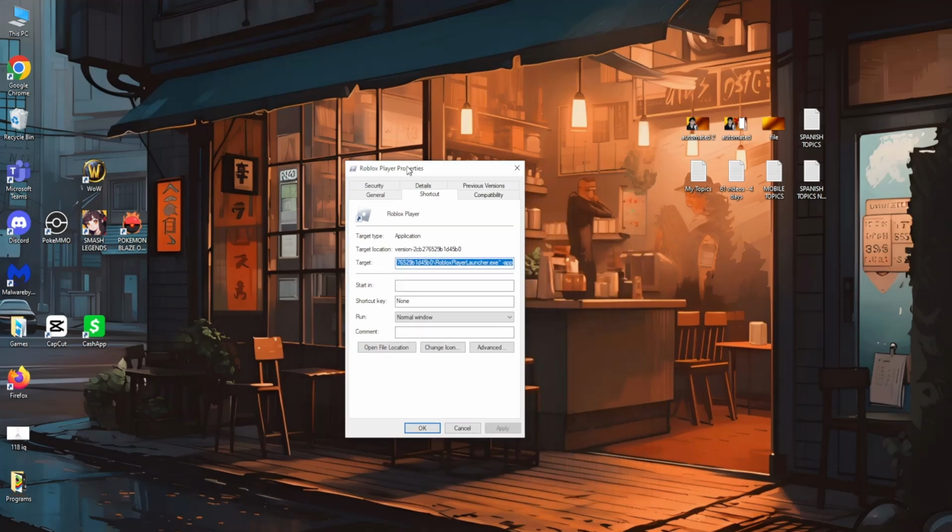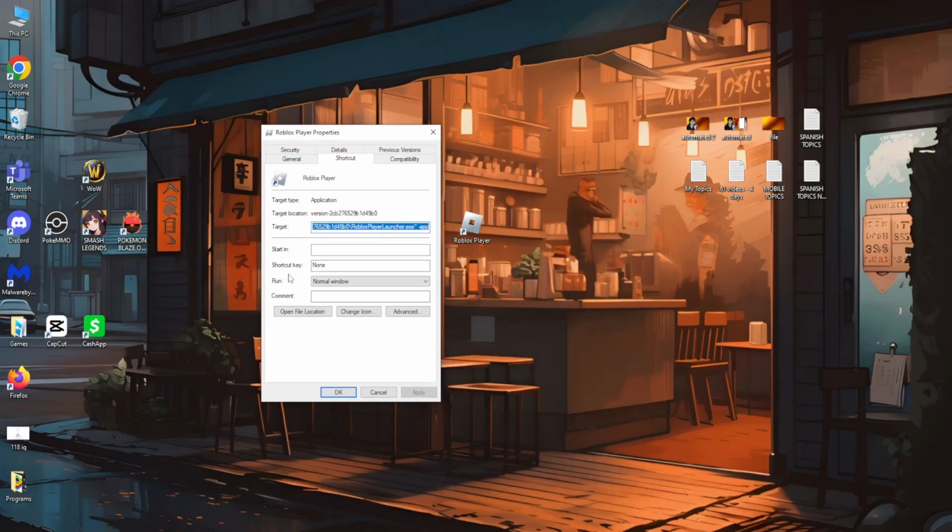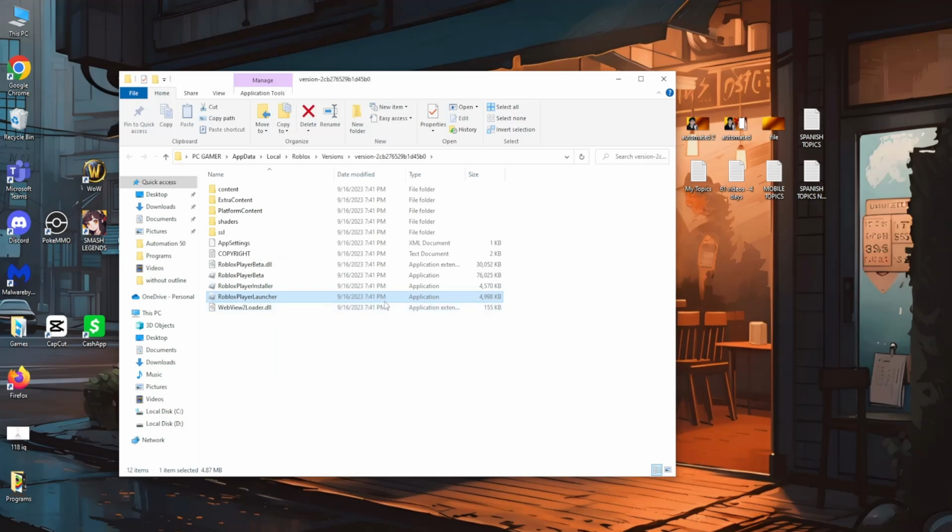So from here you will see a bunch of properties and options, but the option that we need to select is this one, open file location. So from here you will see all of the versions of Roblox that you have and all of the information. So what we need to focus on is this taskbar right here. So we want to click on the local folder.